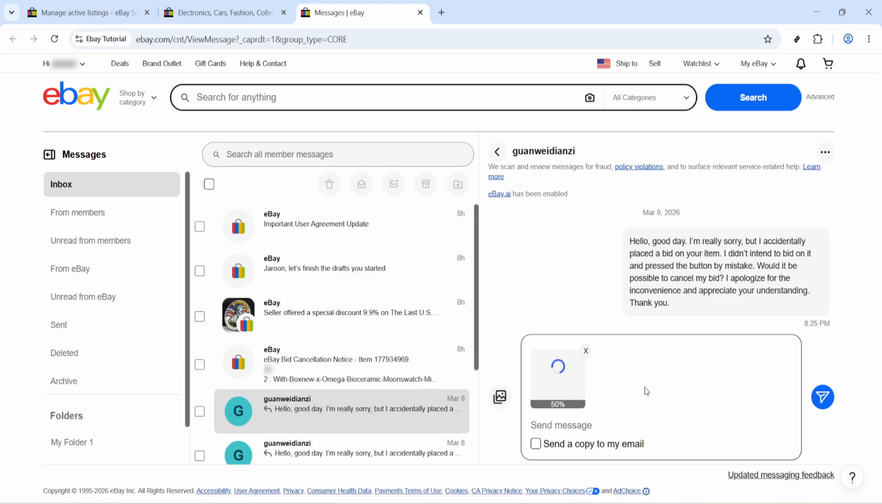For example, if you're sharing a product photo, make sure the image clearly shows the detail you want the other person to see. And that's it. You've opened My eBay, gone into Messages, selected the contact, and used the image icon to choose a file from your device. Once your image is attached, you're ready to continue the conversation through eBay messaging.